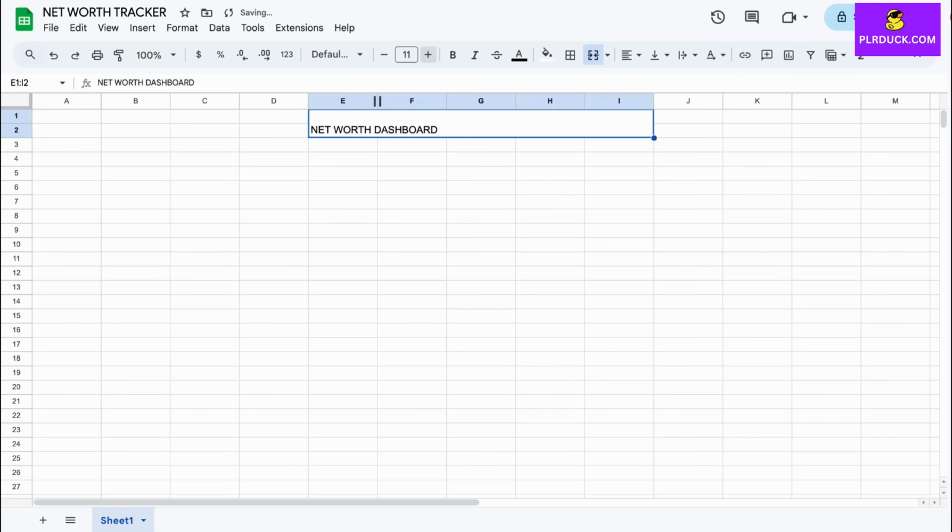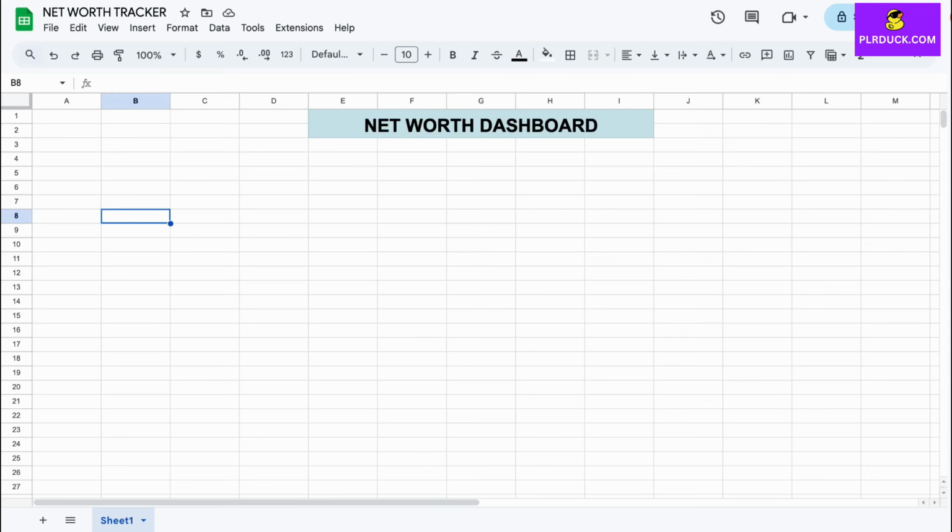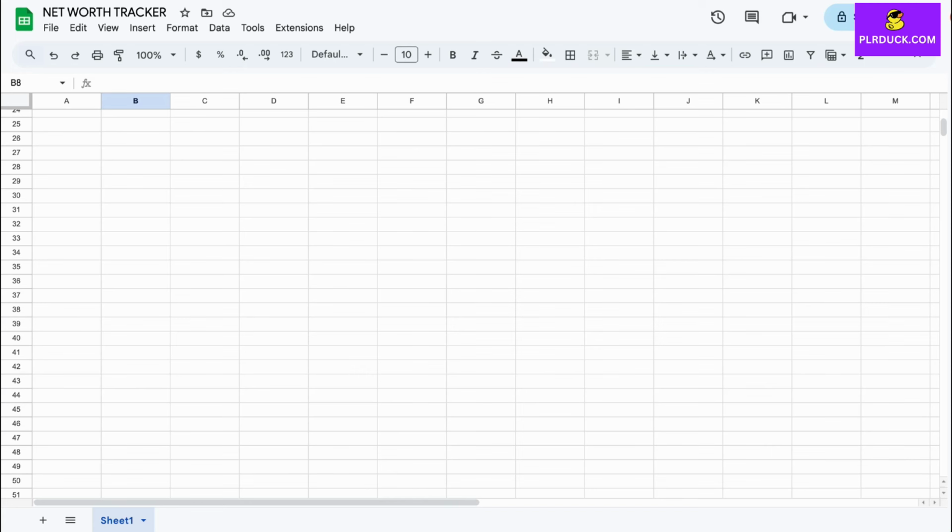I'll increase the size of this. I'll make it bold and also center align. Then I'll fill in the background color for this. Then let me give some space at the top and then we'll start with the asset table. So I'll go a little bit down. We'll start with the asset table over here.